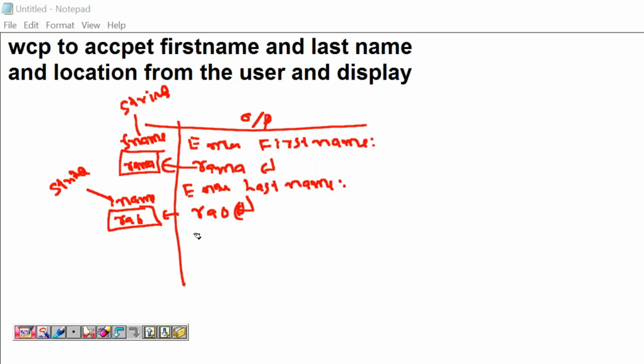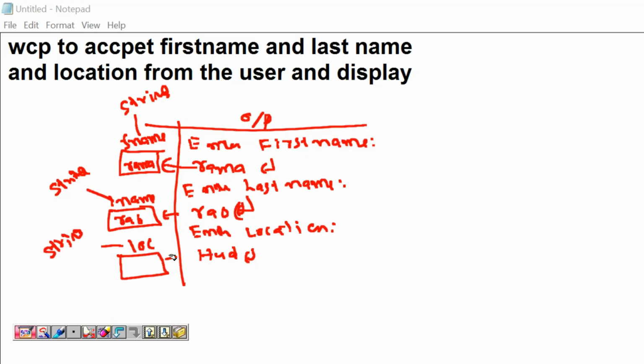Next, enter location. Let's say you entered location as Hyderabad. This should be stored into a variable called LOC. LOC should be string. Now the input should be stored in these variables. After that, the output should be like this.